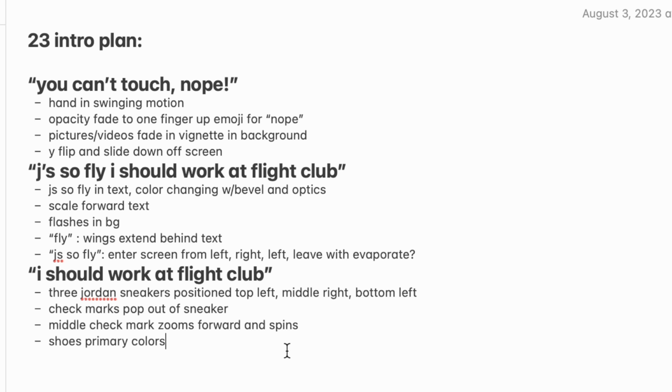It doesn't have to be a very thorough, in-detail description of your edit because, quite frankly, you haven't even made the edit yet. So you're bound to have some things that you want to change, some things that you didn't know you were going to do from the get-go. So this really is just a rough draft.